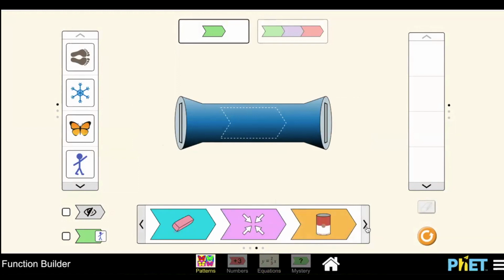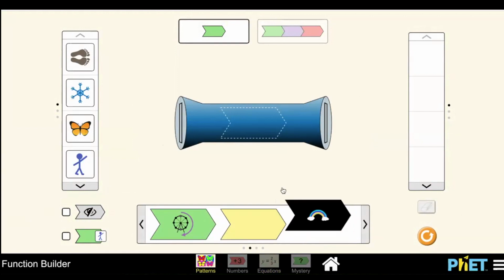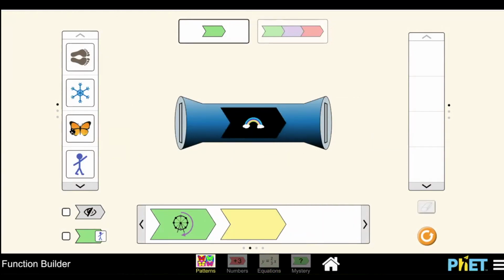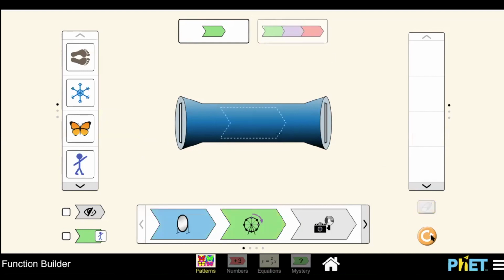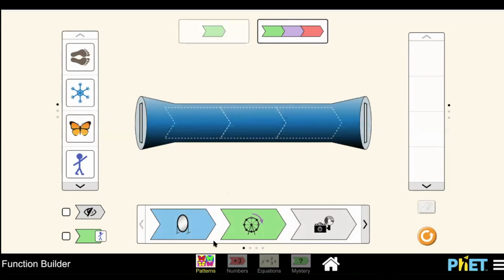We can do a lot of different things. I'm going to go with the rainbow. You can just put something in and get something out, and you can see that it's changing colors. Just kind of nice. So that's just a nice visual of input output. You can add in multiple steps. So I can tell it to do a few different things if I want to.